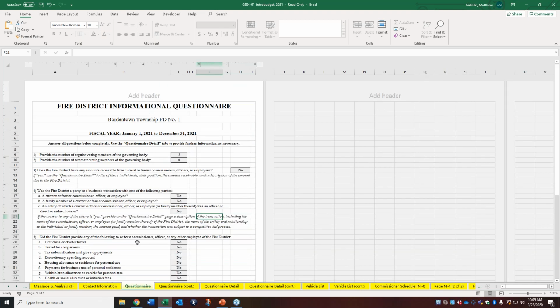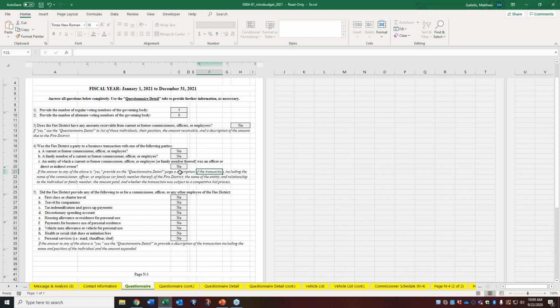Next, we have the questionnaire. The cells on the questionnaire field, some are drop down and others allow for data entry. For example, the number of regular voting members on the governing body and the alternate number of voting members allow for a number to be entered, while the rest of the fields on the page are drop downs for yes or no. Depending on your answer, if the answer is yes, for example, in question number 3, we ask that you use the questionnaire detail to provide more information regarding that yes answer.